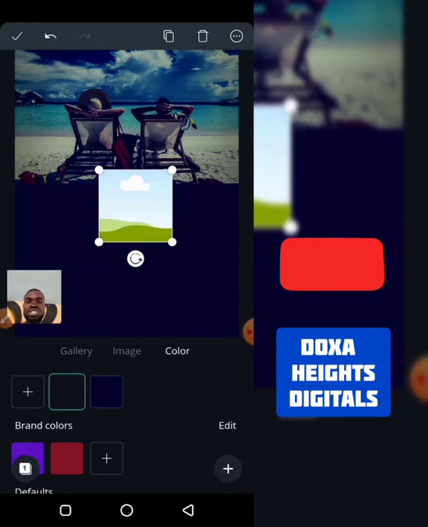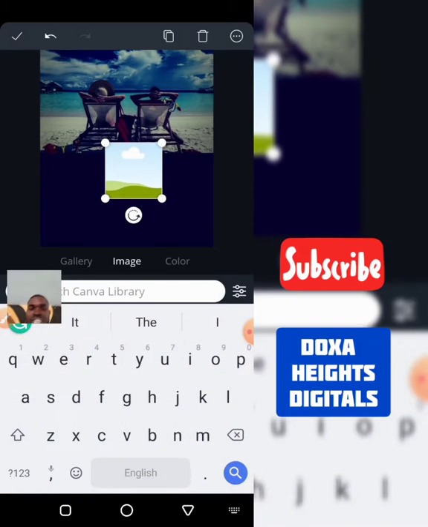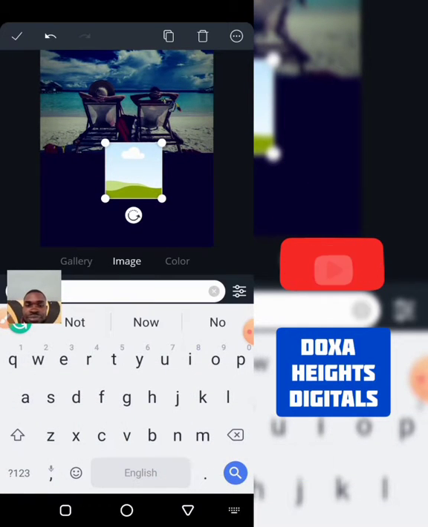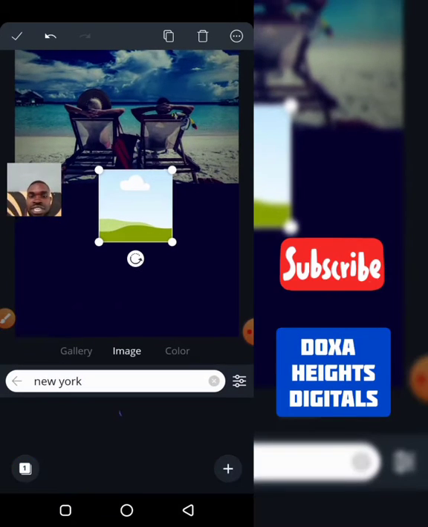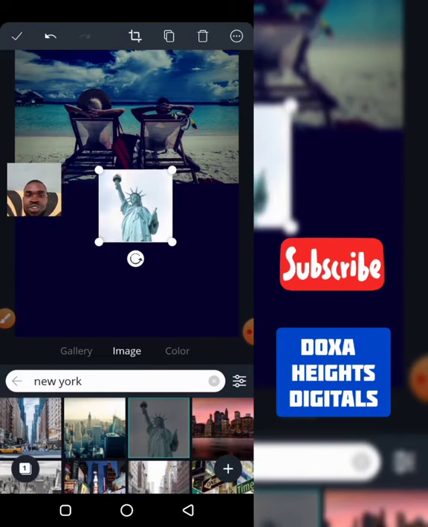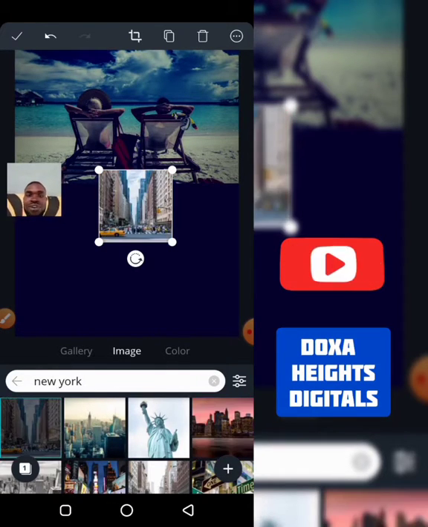Then the next thing I'll do is add an image into it. So let me just search. Let me search for New York. Let me type New York here, and that's what we have. So I'm going to use this particular city. Oh, that's showing a Canva watermark. Okay, this one is actually cool.